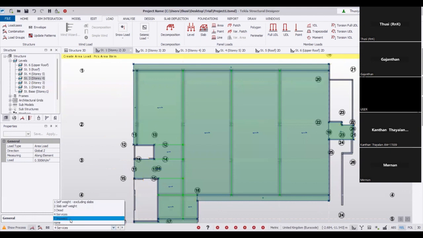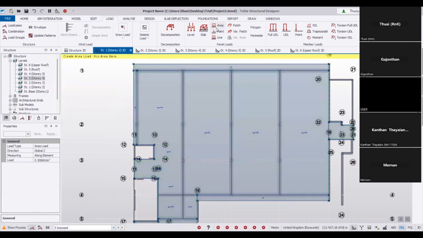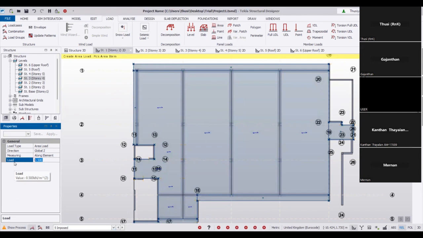Okay, let's go to imposed load. Similarly, I use area loads of 5 kPa.